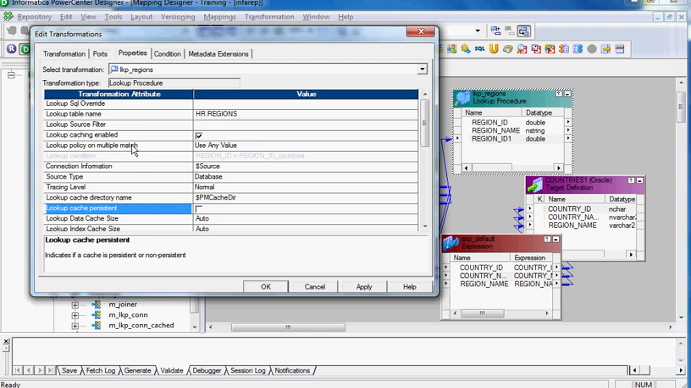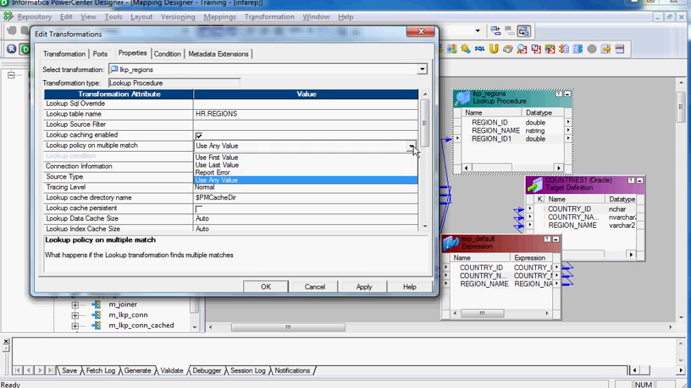And there is one more important property, which is match policy. In this case I have selected use any value, but there are 3 other values which we can use: first, last, and error report. In Informatica 9 there is one more value, return all, which is not here. We will see how to get that later, but right now we will use any value.